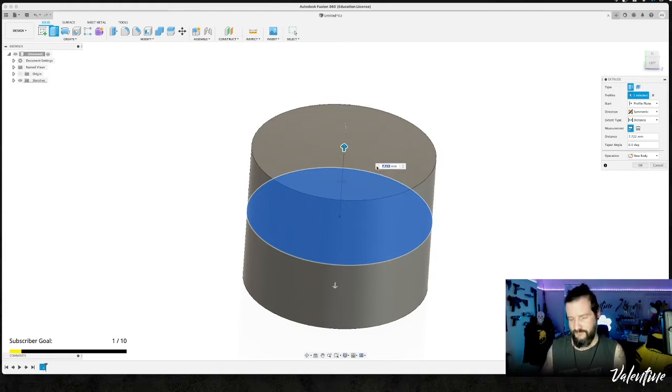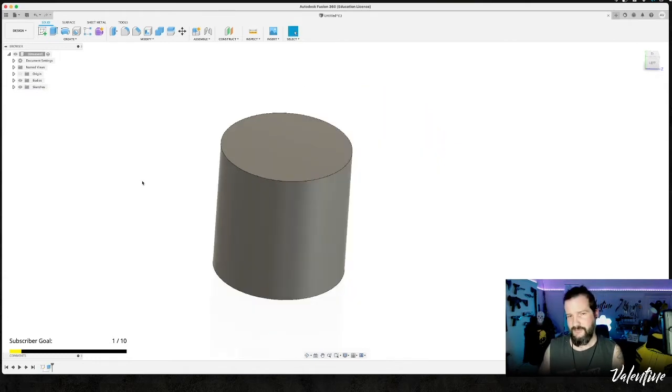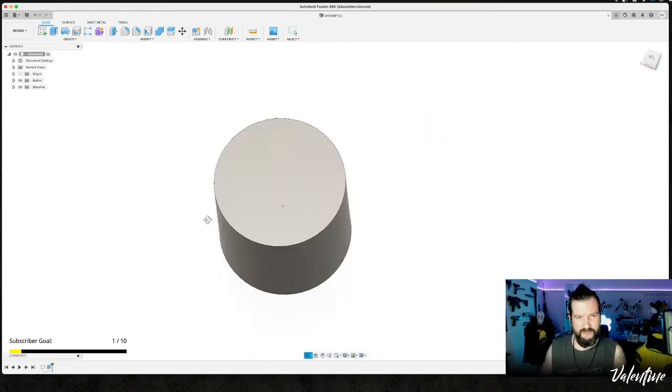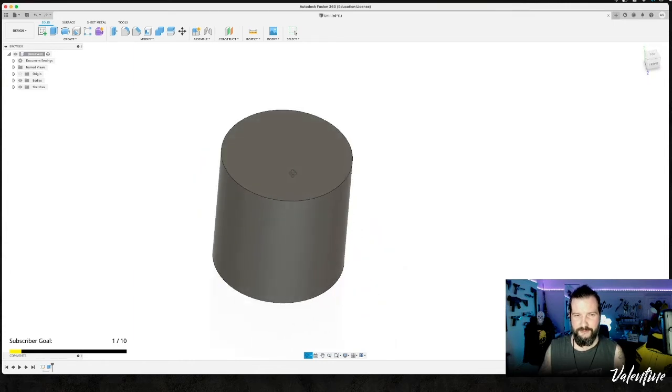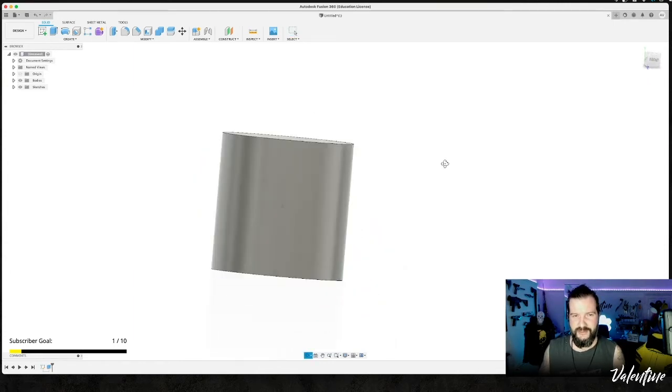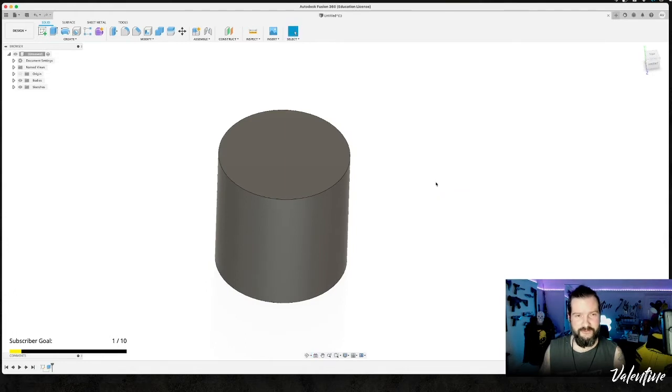So we'll just make this a 10, and there you go. So this is if you were to cut out a circle from a cube, because it's 20 millimeters diameter and 20 millimeters height.